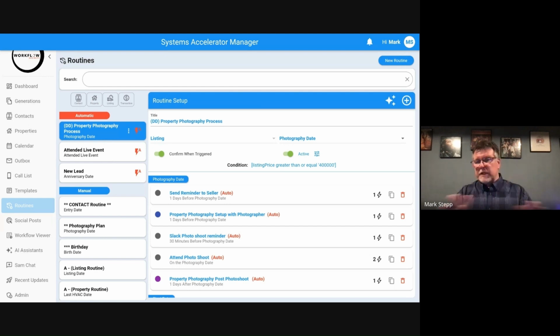For those that are using routines, we hope everybody's using routines. This is kind of like the powerhouse of what SAM does. I mean, it uses AI and it does all these really cool things, but the power in SAM is the ability to run these routines for you to be able to automate the processes that you guys do. So we're constantly trying to figure out how can we make it easier or do things for you.